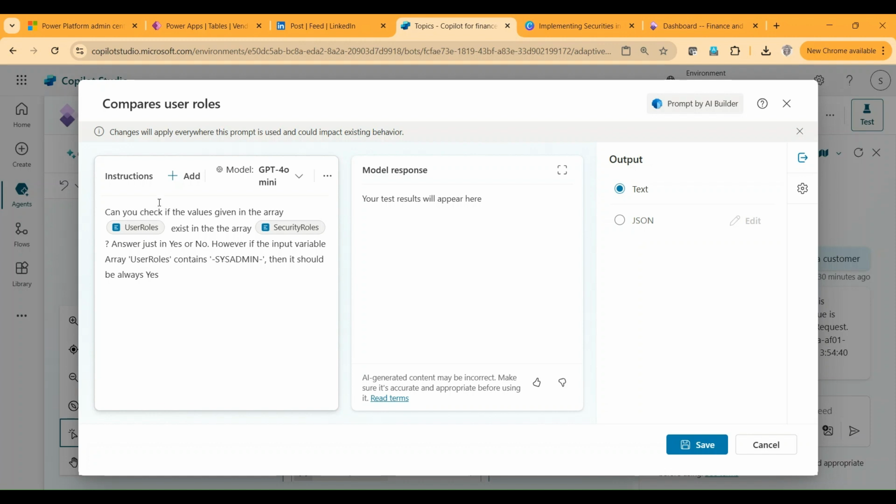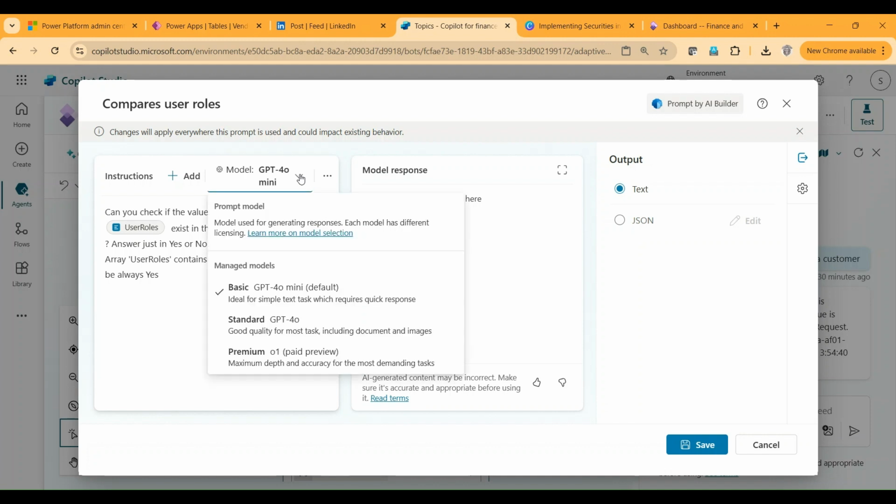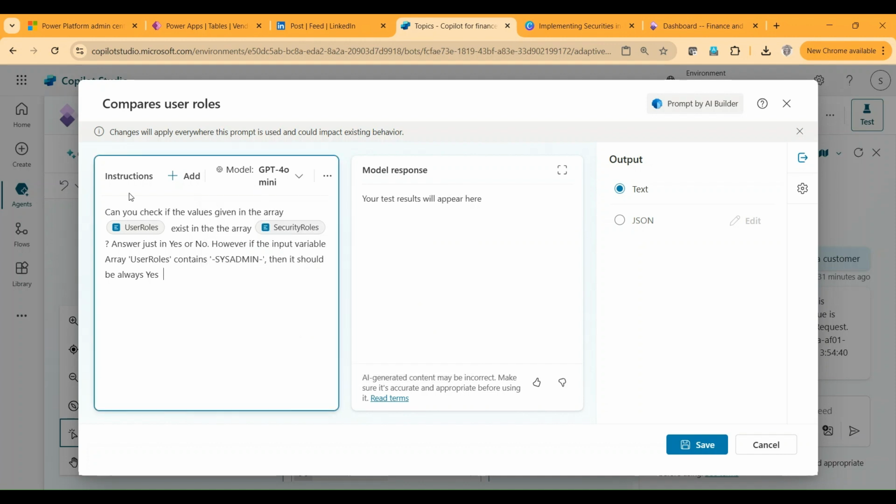Okay, and as you know, I can change between the models of GPT that I am going to use here. By default I have used the GPT default. I can also go for the standard, that is GPT 4.0, or Premium O1, which is paid preview. But for general purpose, you can make use of this basic GPT model, and you can also do a test of your response. You can test it, and you can do various kinds of clear prompt.